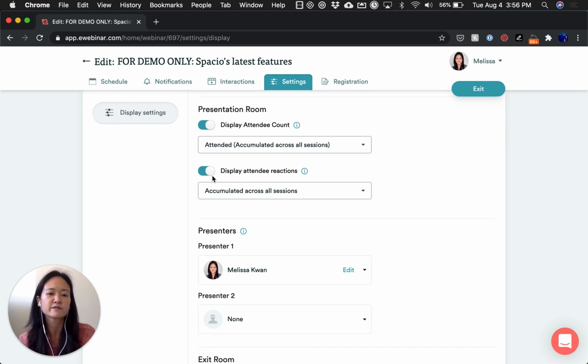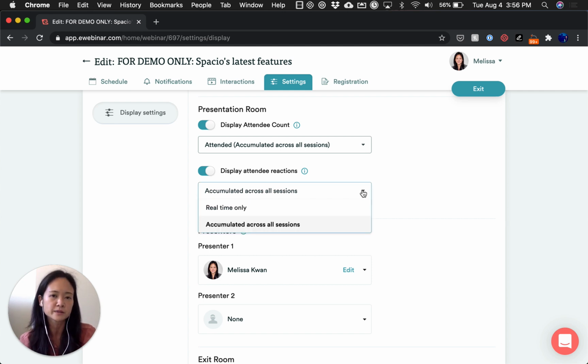And this is the same for attendee reactions. Attendee reactions are the thumbs up that people press over time. If you choose accumulated, as someone is watching your eWebinar, they'll be able to see the thumbs up over time of anyone who's ever pressed that button. But if you choose real time only, then they'll only be able to see the thumbs up that happened in the same session.